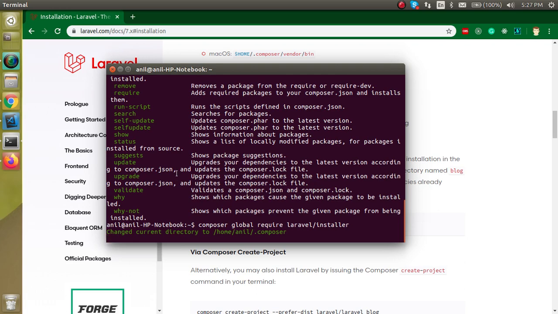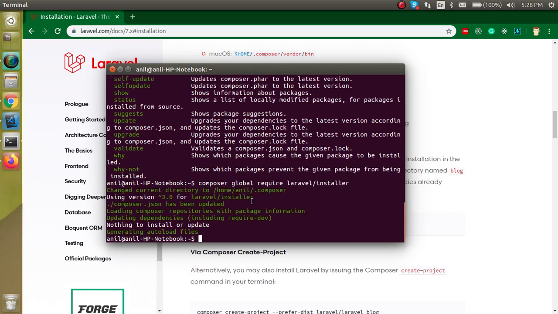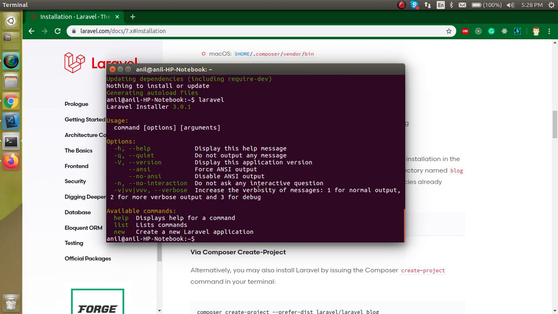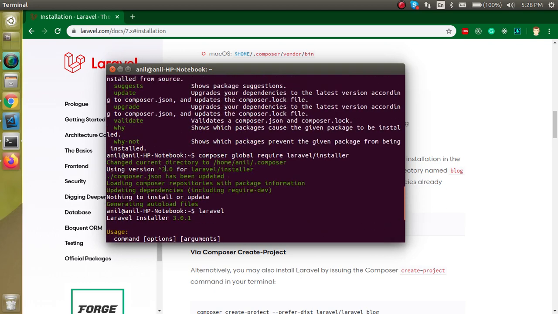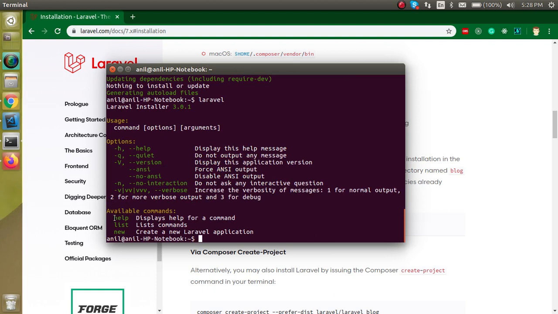It will take some moments, so I am going to pause this video so that we can save the video length. So the Laravel installer is installed here, so let's check whether it is working fine. Yes, you can see that this is working fine, and there are three commands provided by Laravel. Now let's see how we can install Laravel.